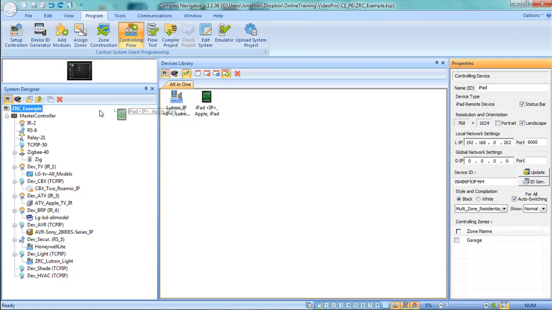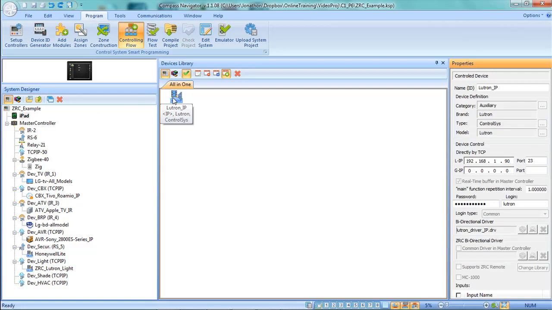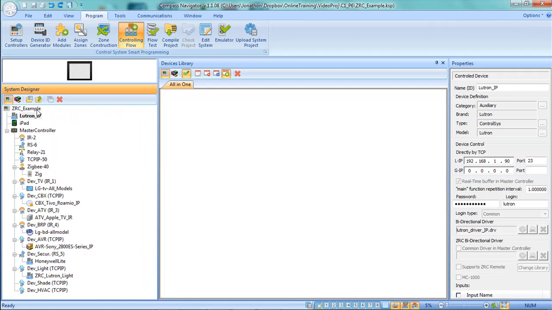The iPad needs to go just into that project, just like we did with the very first step, dragging the master controller into the project. We just drag that iPad into the project as well. And then finally, the Lutron will also, very important here, just go into the project name. It doesn't go back into the light, shade, HVAC.